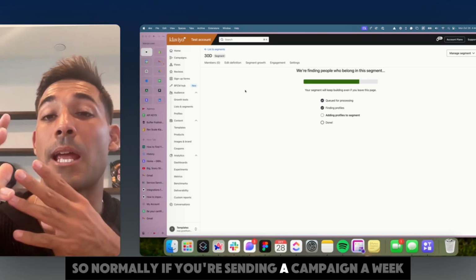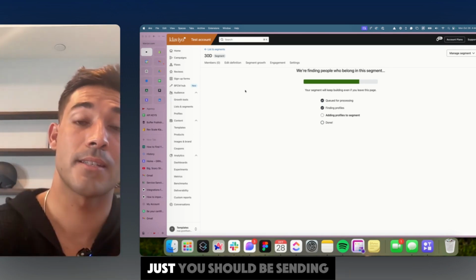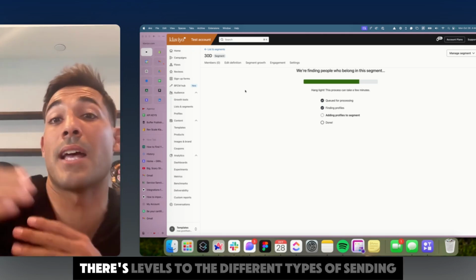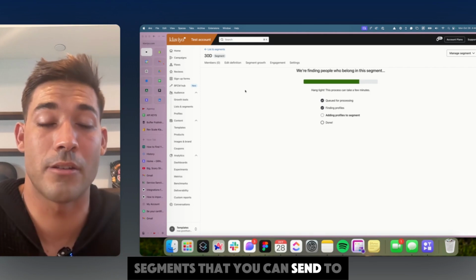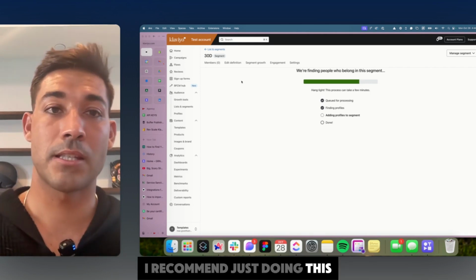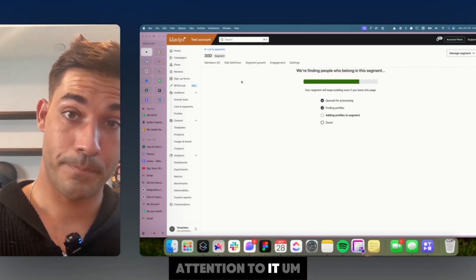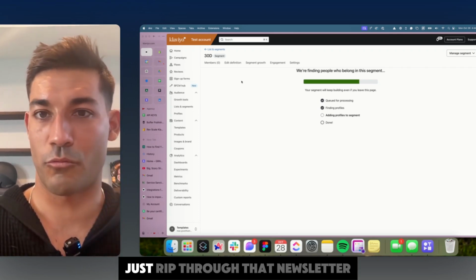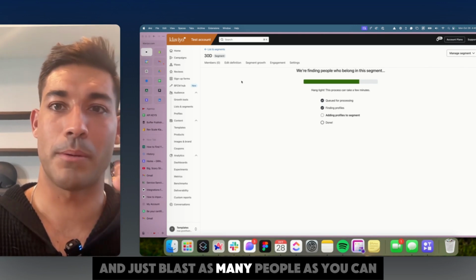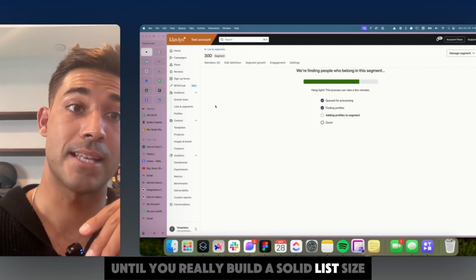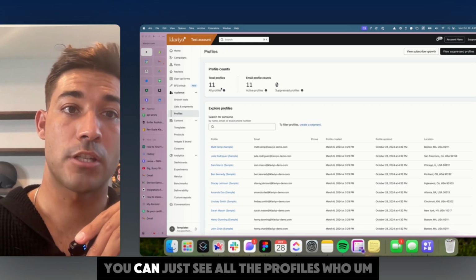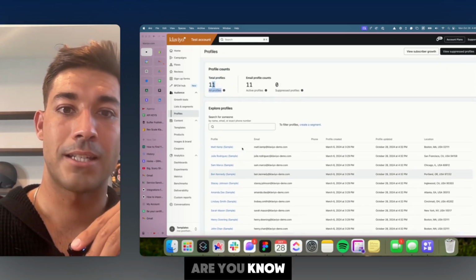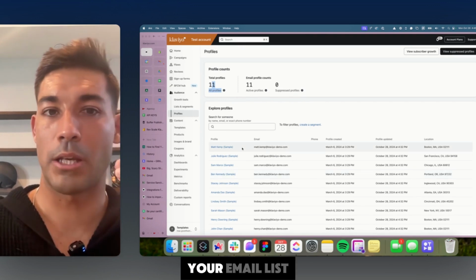So normally if you're sending a campaign a week and you have a lot of profiles, you should be sending to a 30-day engaged sending segment, for example, right? There's levels to the different types of sending segments that you can send to, but I recommend just doing this if you're not trying to pay too much attention to it. And if you're first starting out, don't even worry about it. Just rip through that newsletter and blast as many people as you can until you really build a solid list size.